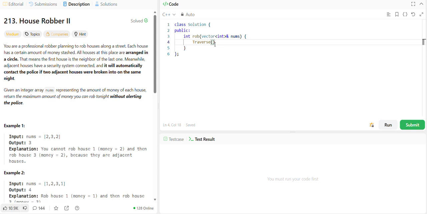Traverse. We'll be passing nums here, and let's say that we are starting from the zeroth index as we always do. Let's have a flag, where the first house is not robbed for now, so let's pass false here. So we will have int traverse left pass vector int ampersand nums, int idx, and bool flag just to know if the first house was robbed or not. So that's it pretty much.